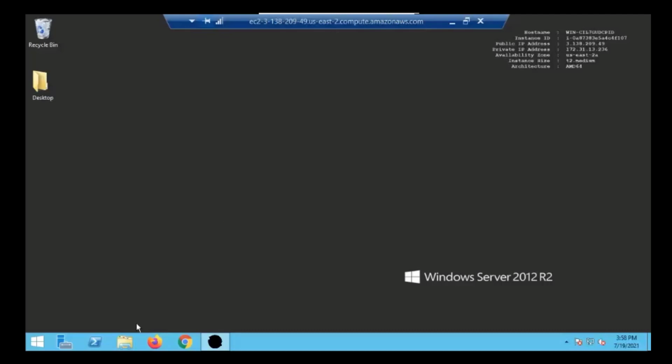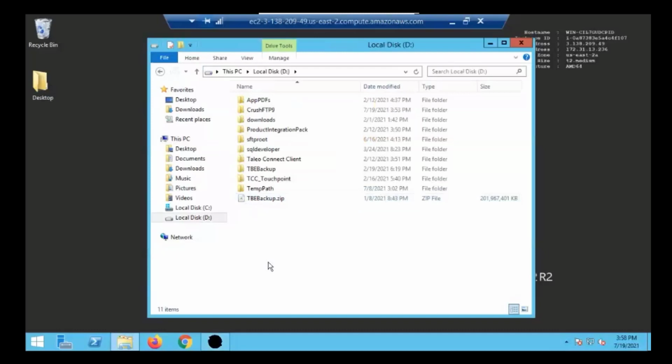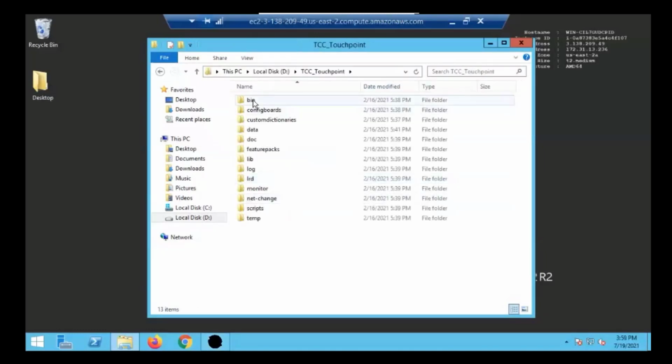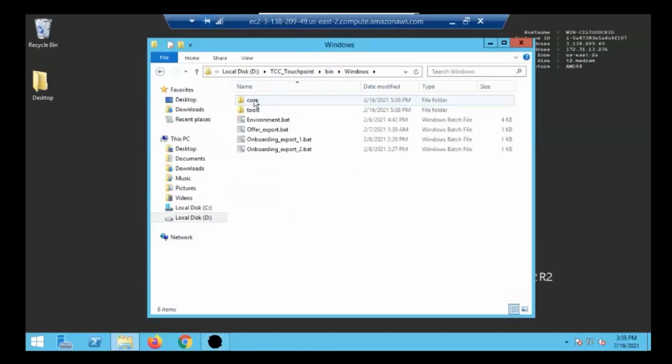If this application was provided by Acuity, it'll typically reside in a touchpoints folder. We would recommend you put it on a large drive, not your standard boot drive. And in this case, we put it on drive D. You go into the touchpoints folder, then you navigate to the bin folder, then the Windows folder, and inside that you'll see different batch files.